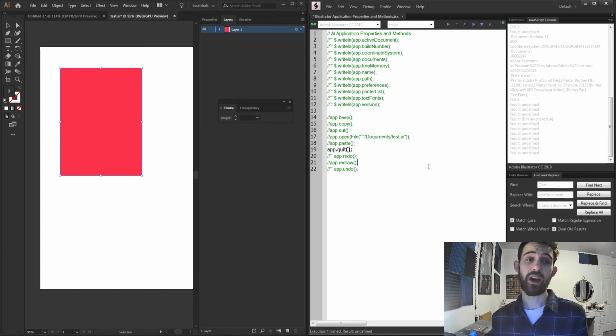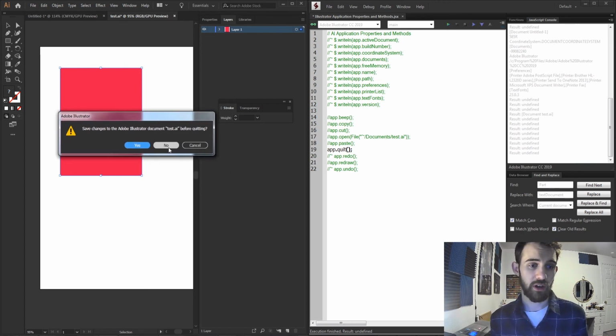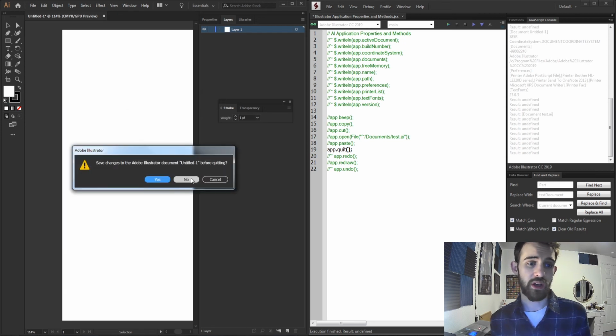And lastly, we have app.quit, which as you can imagine, will run the quit operation and of course bring up if we want to save our documents. And this will be a useful way if you want to just close the program and do something else.